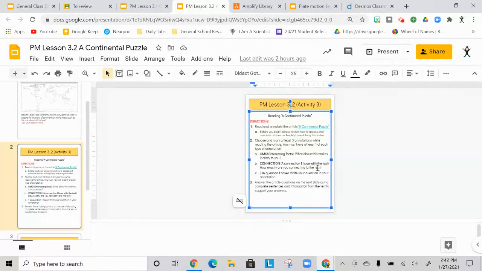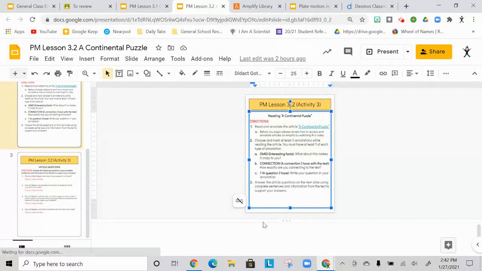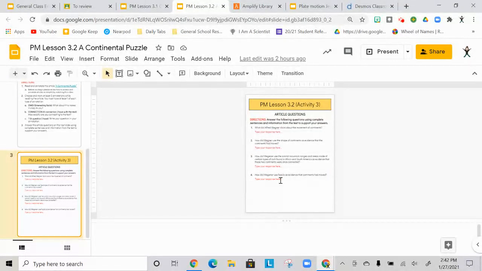Once you've read the text, annotated the text, and made sure you've hit all of the components of this set of directions, you go to slide 2 and answer the 4 questions on slide 2 using complete sentences and evidence from the text. Notice I said evidence from the text. You're not going to pull direct quotes from the text to answer these questions. You can summarize what the text has to say in your own words, but I want to see your own words answering these questions.